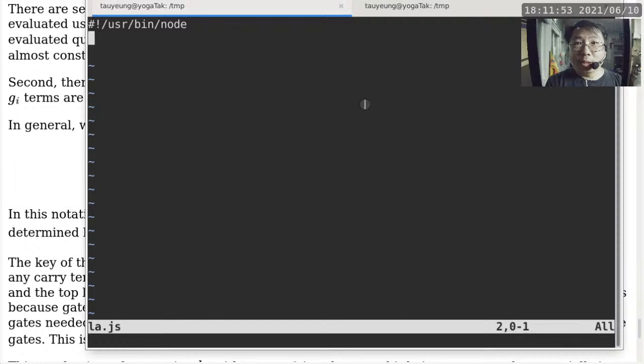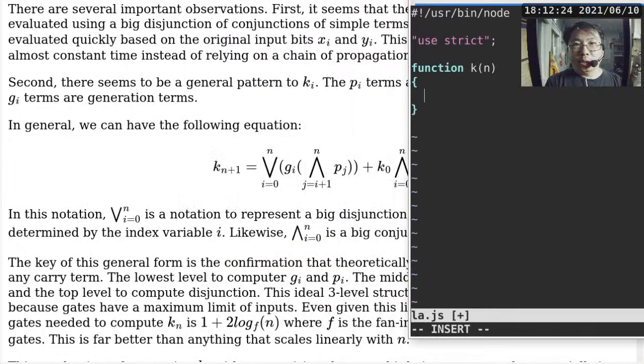So this way, I always use strict. So this way I cannot use variables unless they are declared. And then I'm gonna define a function, which is going to figure out k of a particular bit. So I'm gonna say k of, let's make it n. All right. So the way it's going to do that, I'm going to do this.